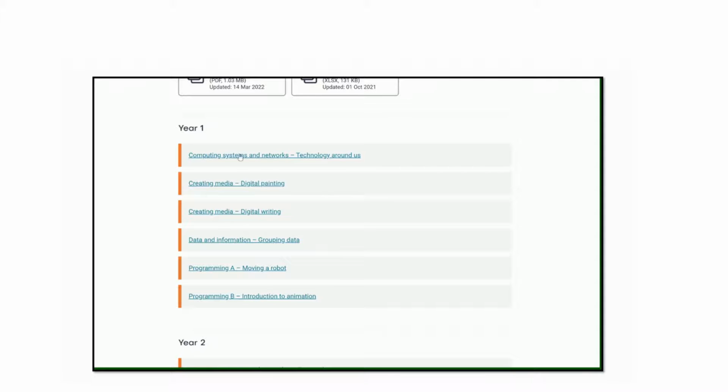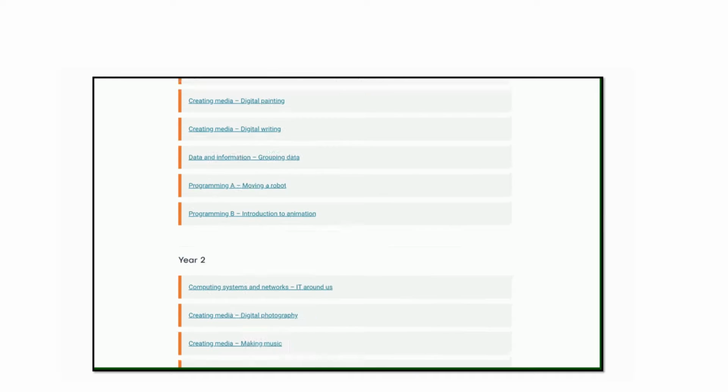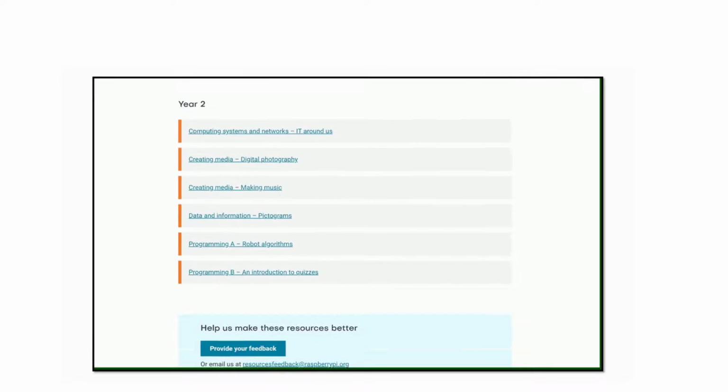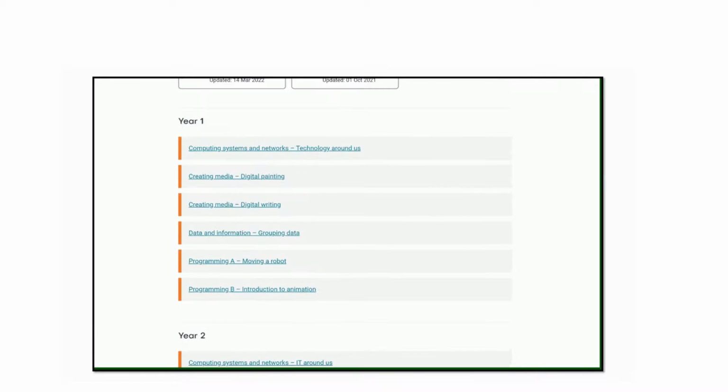So you might start with computing systems, then creating media, digital painting, then jump to programming A, moving a robot, then data and information, grouping data, and then come back to creating media, digital writing, and then finish with programming B, introduction to animation. So they do it in a slightly different order just to break up the creating media and programming sections. But again, have a look at them. There's a lot of information.